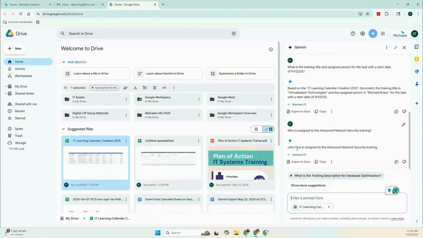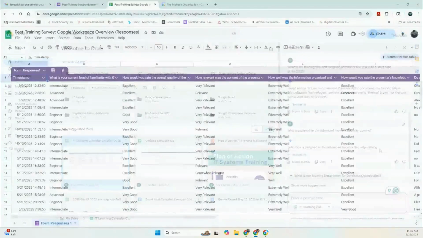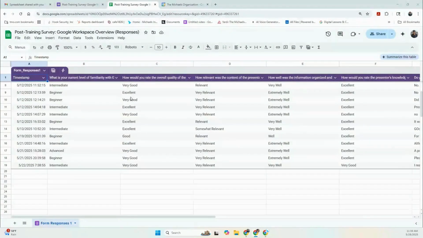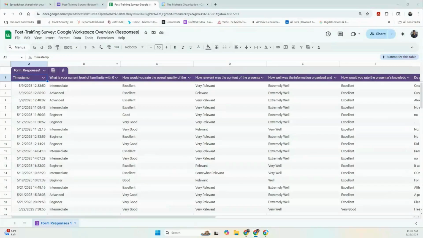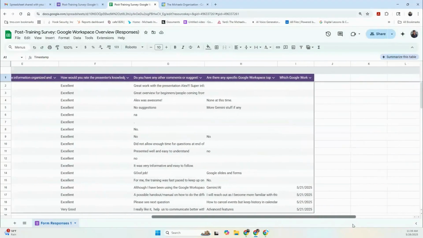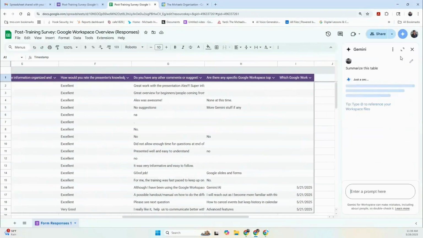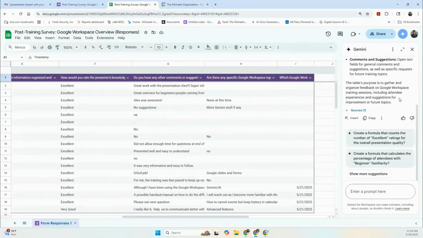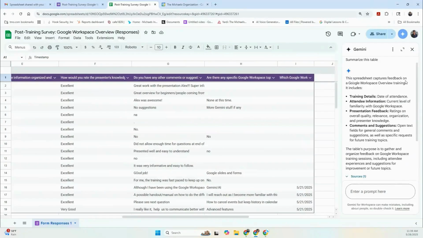And I asked it who's assigned to advanced network securities, which is the training, and it tells me who was assigned that task. So now I'm going to go and open up a new document. It's my post survey that I get from individuals that participated in the Google Workspace Overview training. So I uploaded that document onto Sheets, and I am asking it to summarize it for me. And so it's summarizing that document.